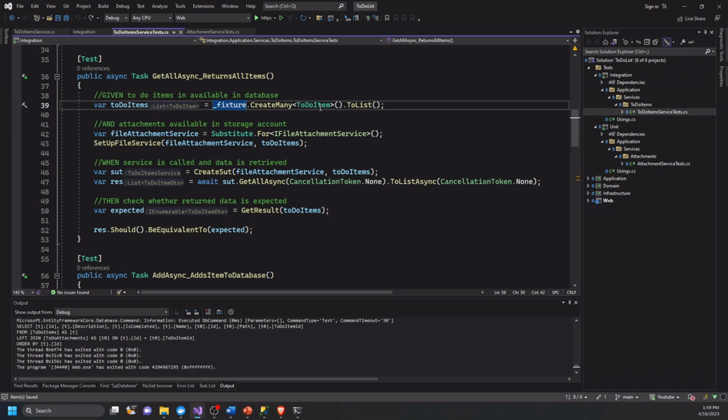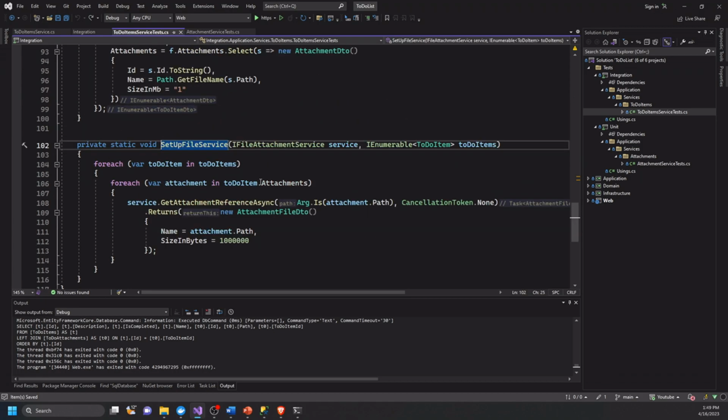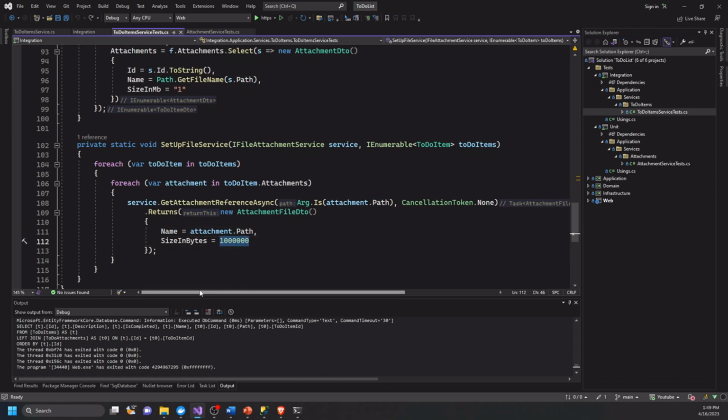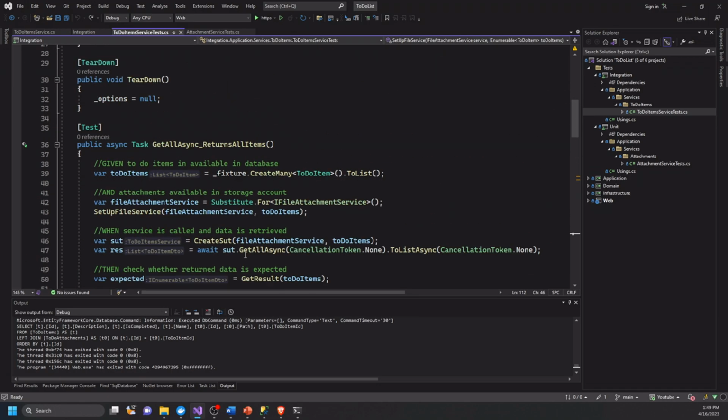So using AutoFixture, we create to-do items. We also create a file service, setting it up. Basically, setting a return with a substitute so that whenever the service is called with the path of that attachment, which is passed from a to-do item, it should return an item with that path and size, which is, I think, 1 megabyte.